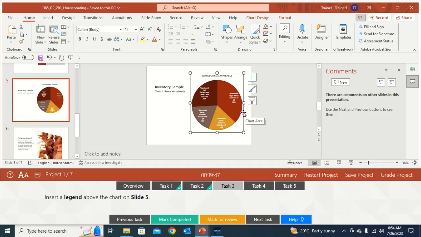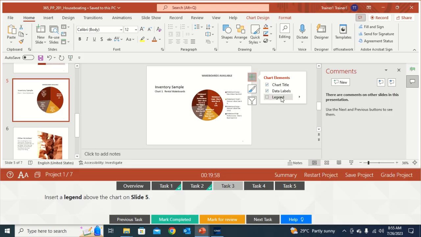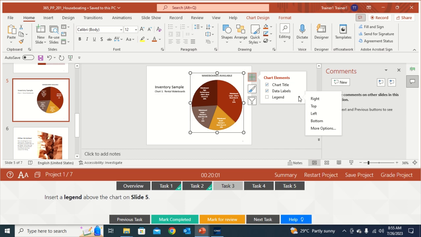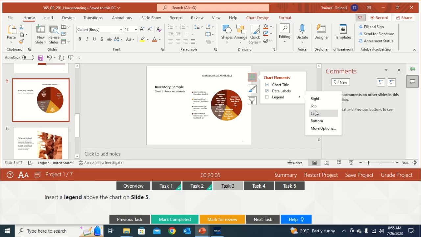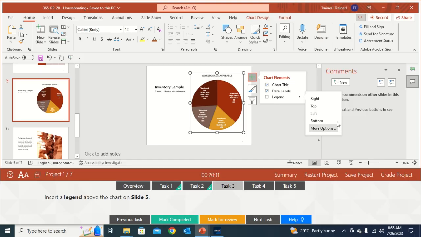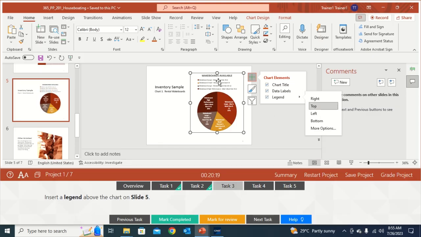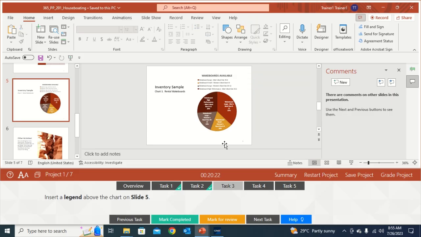So to insert a legend, select the Chart Elements. Here you have the Legend. So you click Legend, then above the chart, that's going to be Top. So you select Top. You can see the legend appear now at the top. Okay, so that is done. Now Task 3 mark completed.